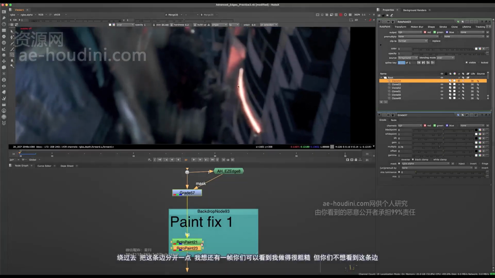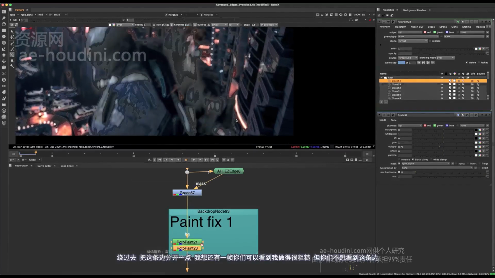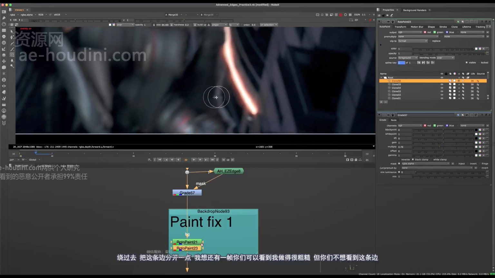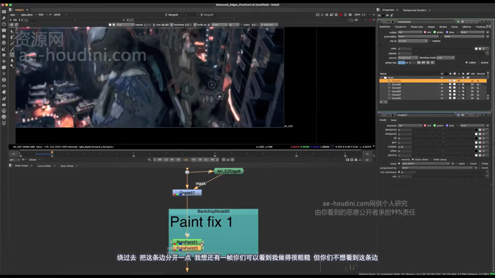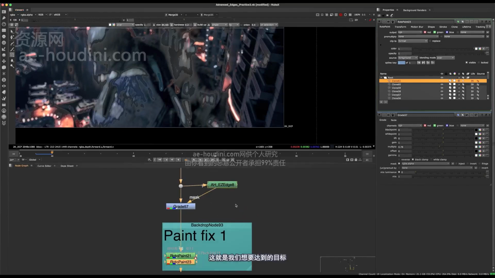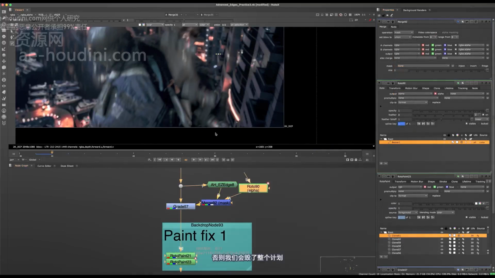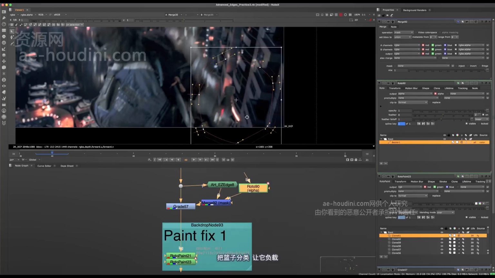So go around, just break up that edge a little bit. And I think there's one more frame here. So you can see I'm just doing a really rough job, but you just don't want to see that edge. That's pretty much all we're trying to achieve there. And the one thing we need to do is make sure that we mask that change we did to this area. Otherwise, we're going to darken our whole picture. So we're going to mask it there.